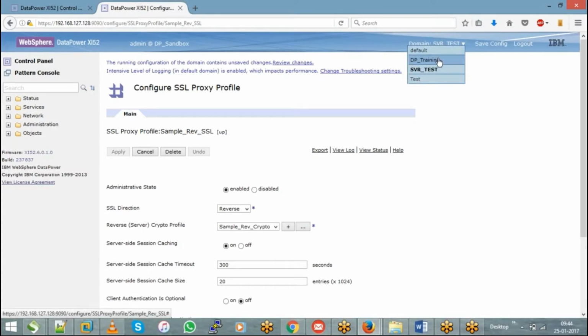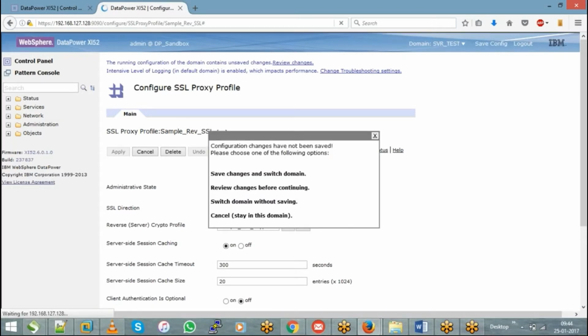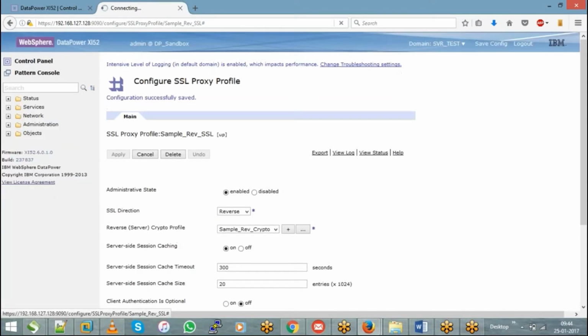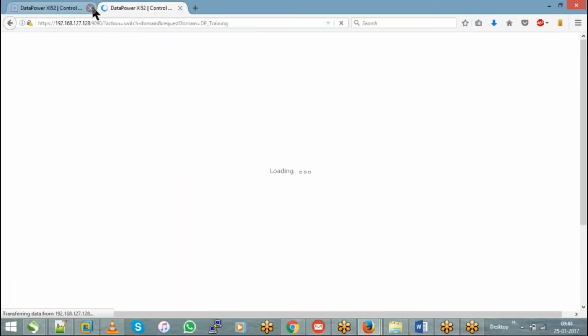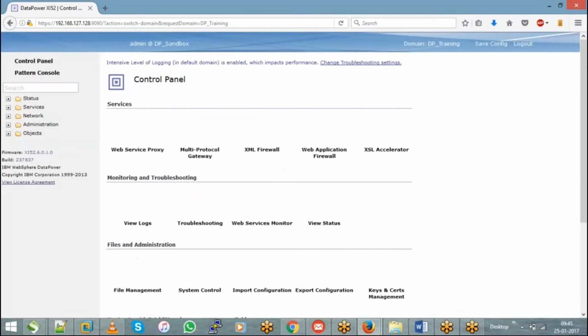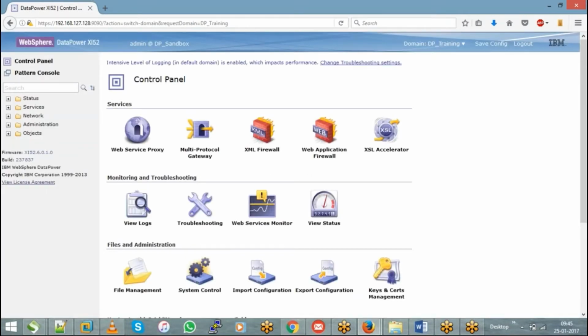See, I can go to another domain. Earlier I was in the SVR test domain. Now I'll go to a new domain, let's say the DP training domain. I have to replicate the same object that was on the SVR test domain, which is your SSL proxy profile, onto the DP training domain.